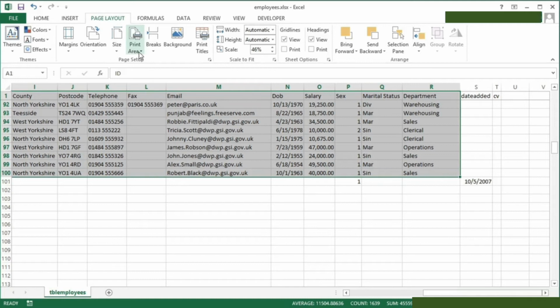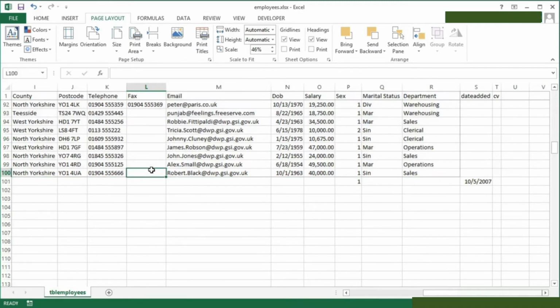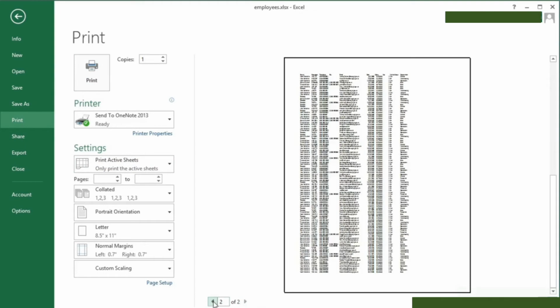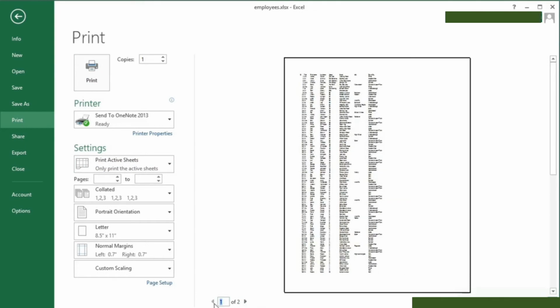Then go to Page Layout, Print Area, Set Print Area. And now it will only ever want to print when I go to Print, the area that we've highlighted, which is still being squashed into 2, but it's a much smaller area. I don't have the issue of Harry the Spider.